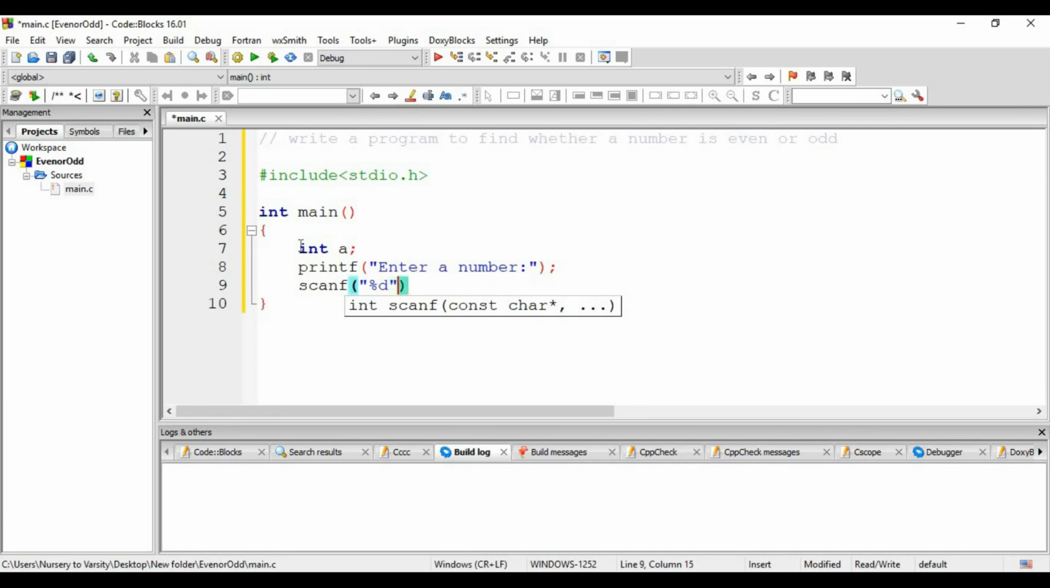Hope you all are now familiar with these terms. If not, then please go and check out the previous tutorials. I have explained these already. And a. So we have taken the input from the user, and now the logic of the program starts over here.